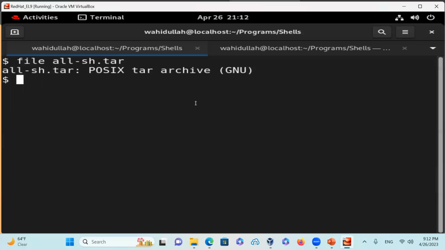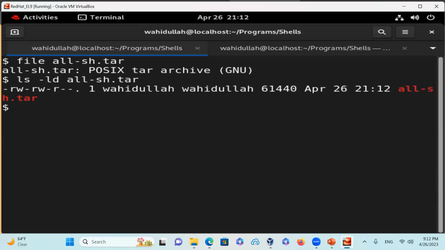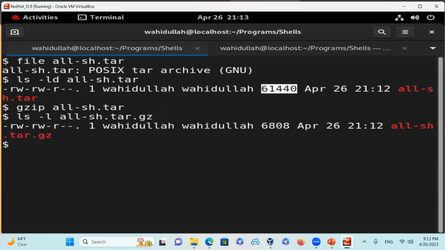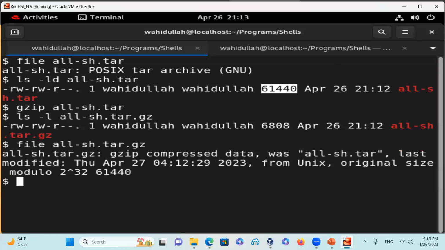In order for me to look at the size of that one, all-sh.tar, notice the size is about this many characters. So this is a tape archive. When I say gunzip all-sh.tar, it is going to just put the same file with the extension .gz. Now, if I say file on it, it just says that it's compressed data.